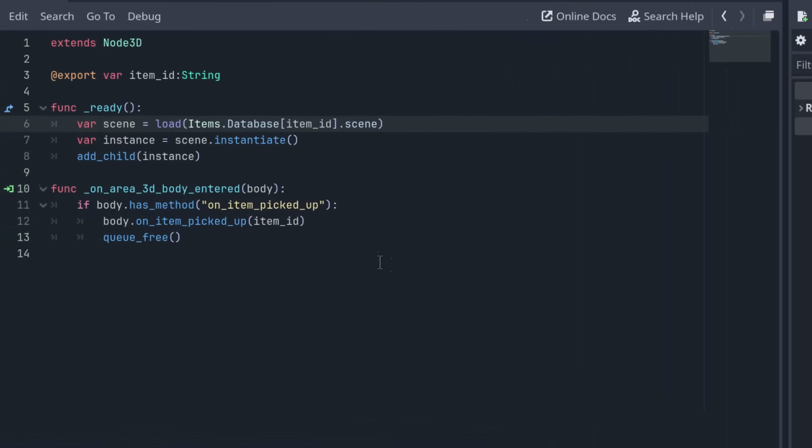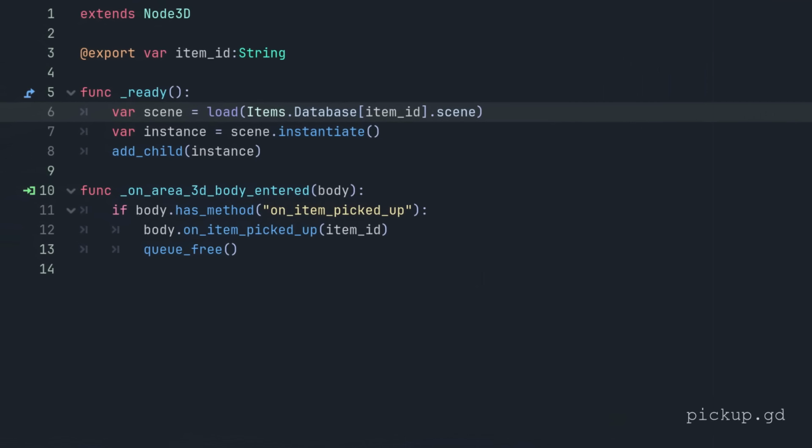Now we have a resource that represents a pickaxe, but how do we use this resource in our pickup? Well, let's go back to our pickup script. And instead of using a string here with the item ID, we can now refer to our item directly. So we change the name to just item, and the type goes from string to item.